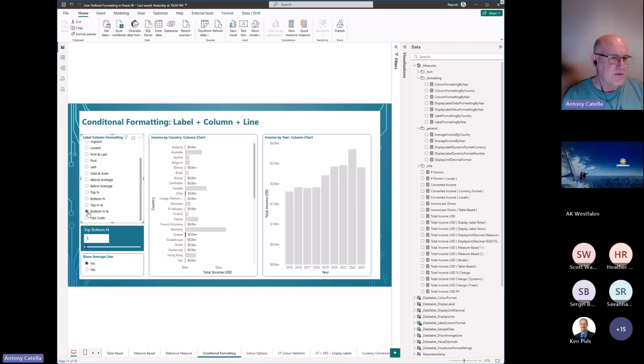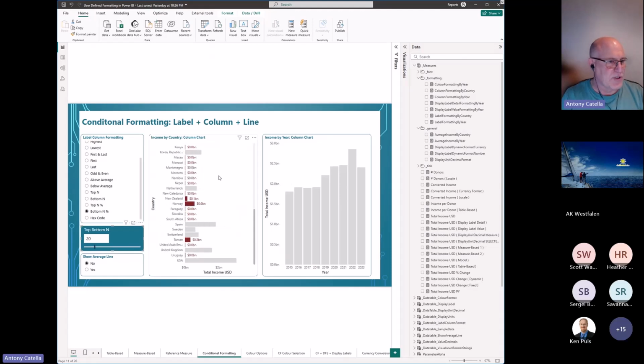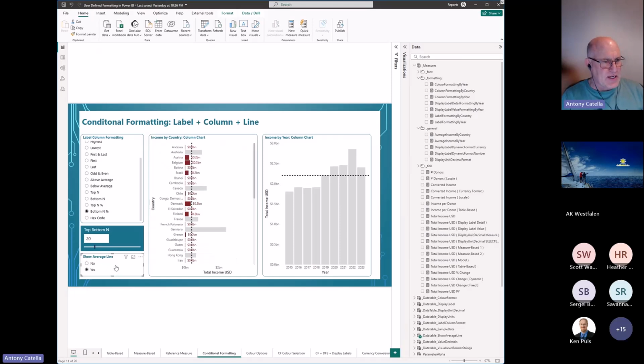It might be that you get the bottom N percent. It may not work in this particular instance just because of the values and the way everything is constructed. The chart on the right-hand side needs to go up slightly because you've not got very many entries in there. But you can see in the middle chart by country that it will highlight the bottom 20% of the markets, the countries that I've got in that visual. And then also there's the average line here. This particular average line is just showing the conditional formatting.